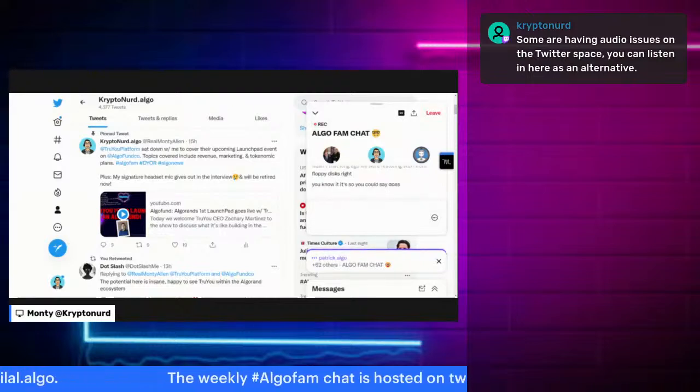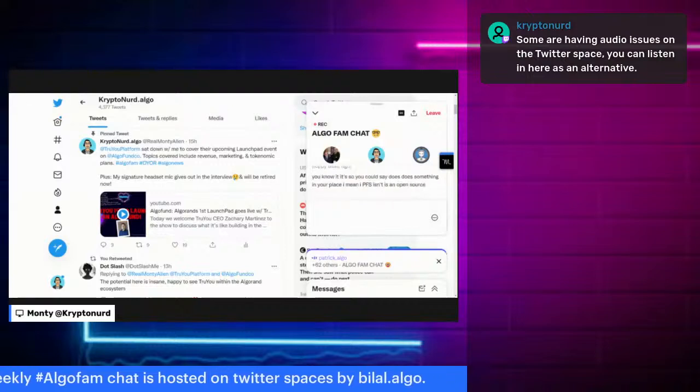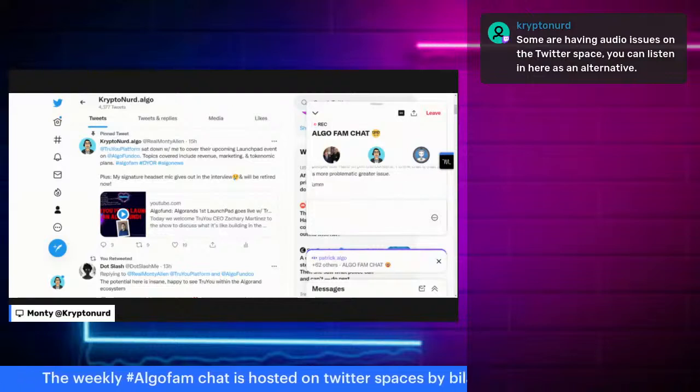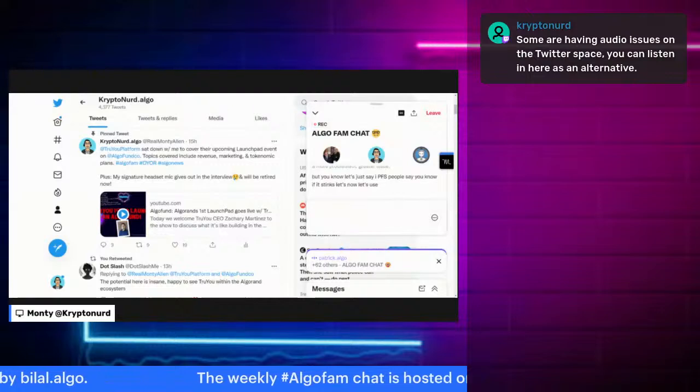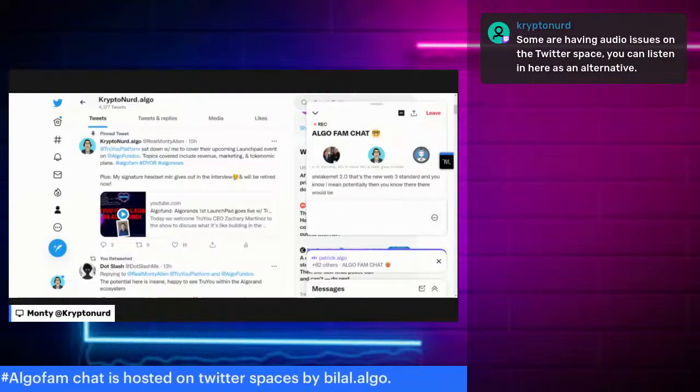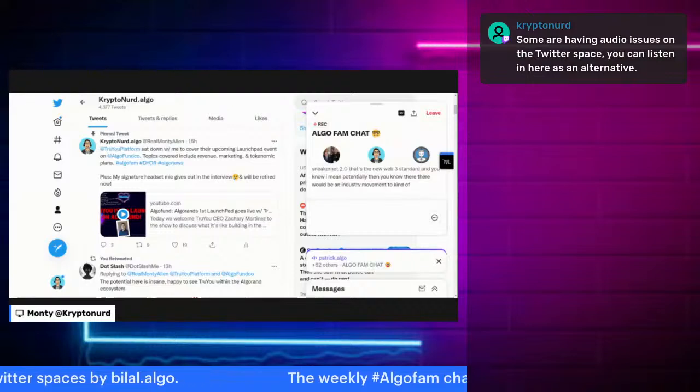So you could say, does something replace it? I mean, IPFS is an open source, standard kind of protocol. Anyone can run nodes. People still have to pin the content. I think that's a more problematic, greater issue. But let's just say people say IPFS stinks. Let's use SneakerNet 2.0, the new Web3 standard. And potentially then there would be an industry movement to kind of remint, basically, right?